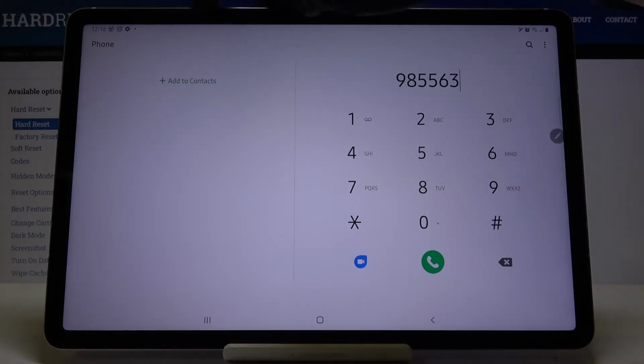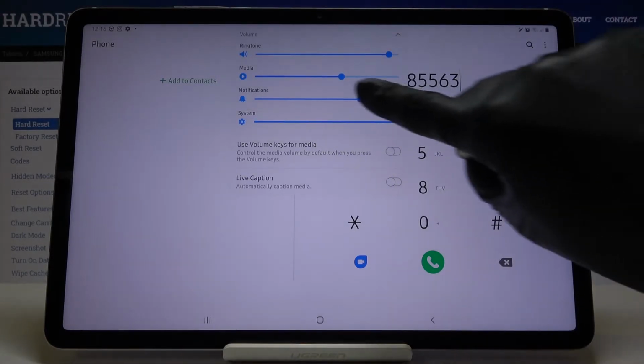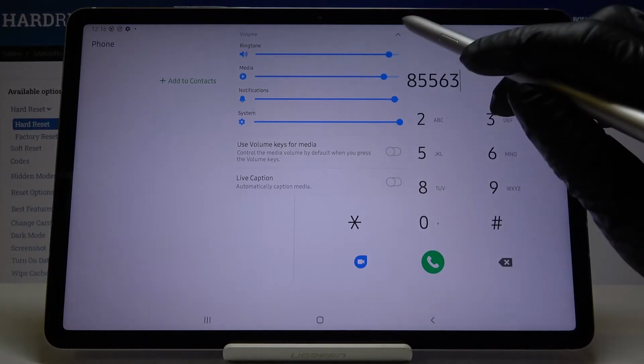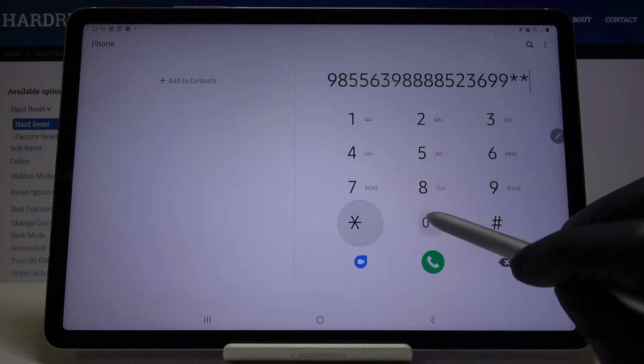It's quite soft. Let me just volume up system sounds so you can hear it clearly. Now I believe that you can hear it properly.